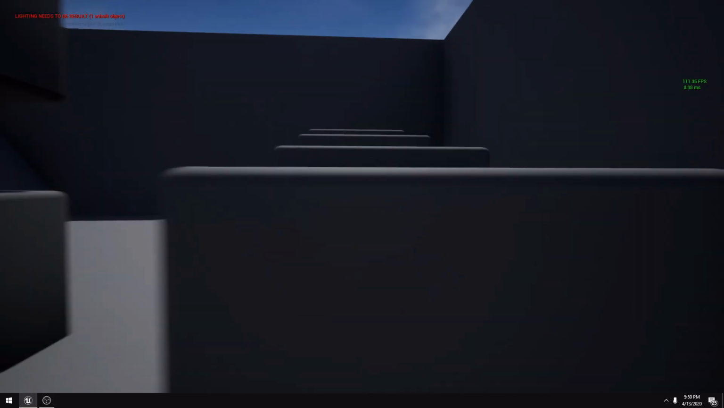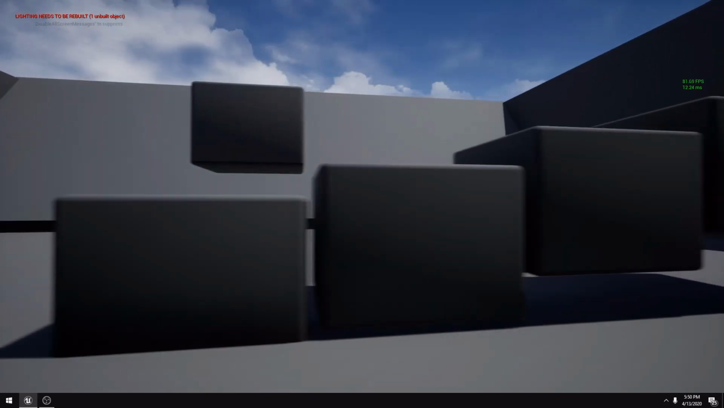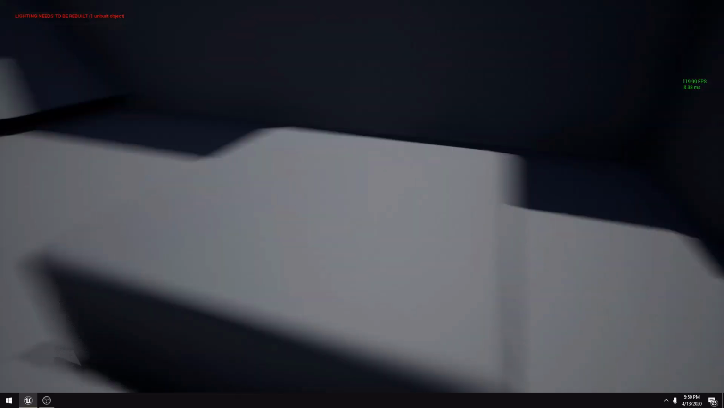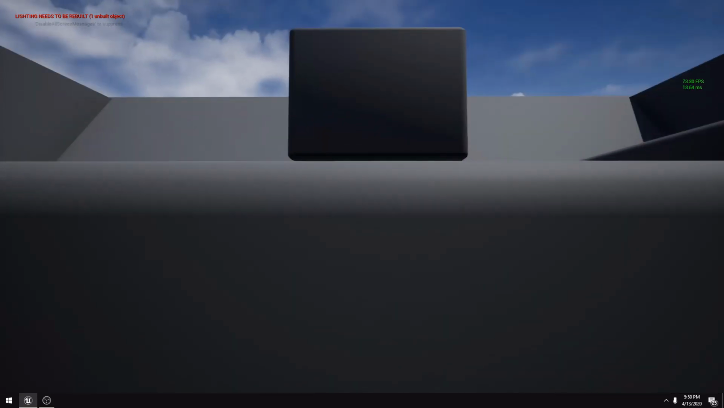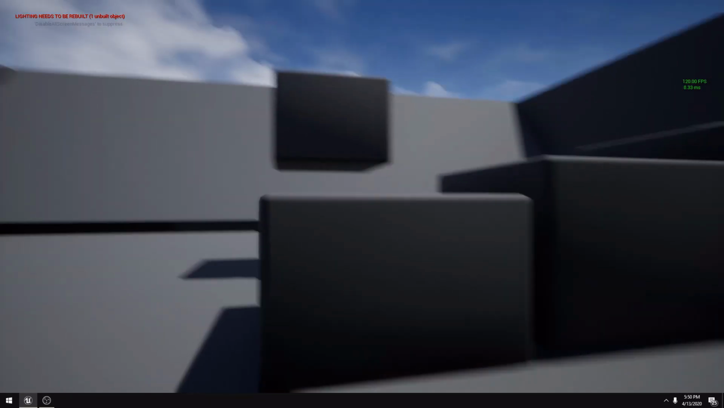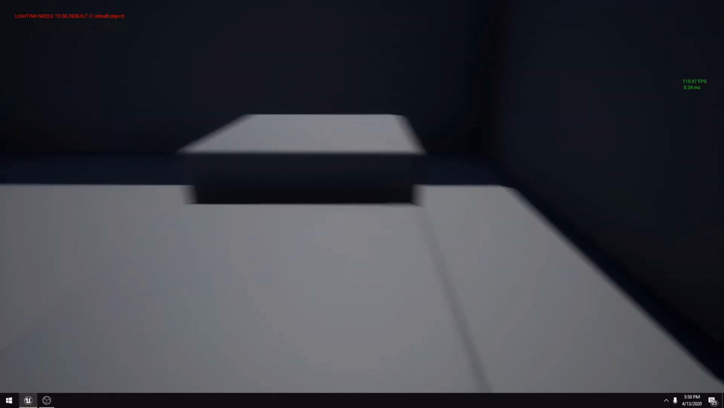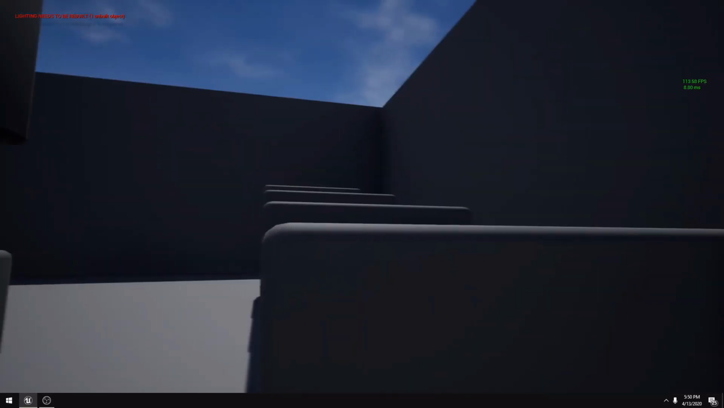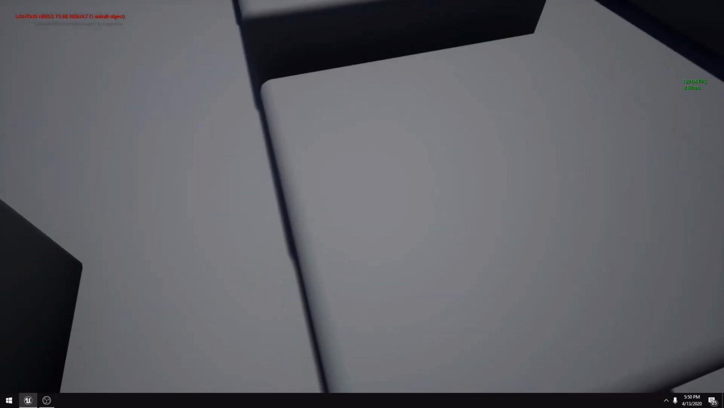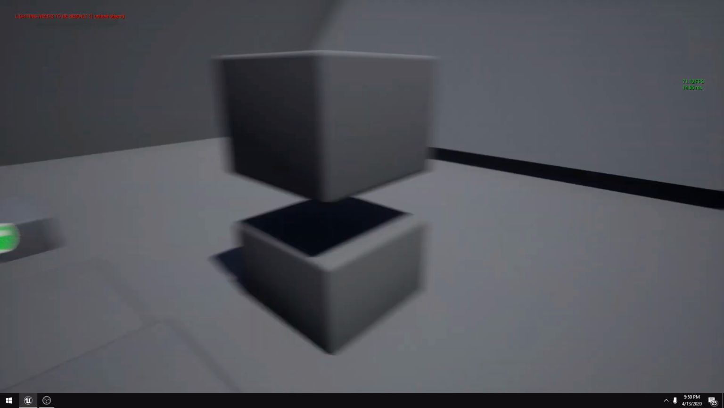Vault or climb. So let me just demonstrate it. What it does here is a couple of traces downward, and it checks if you're blocking a wall, if there's any room for you to climb on, and if there is, it sets your location. It interpolates the location of the character to the location it wants to be on top of the surface. So this is the first part.